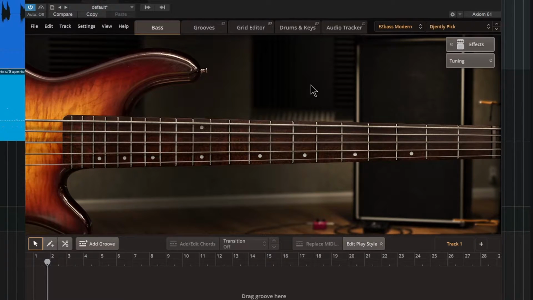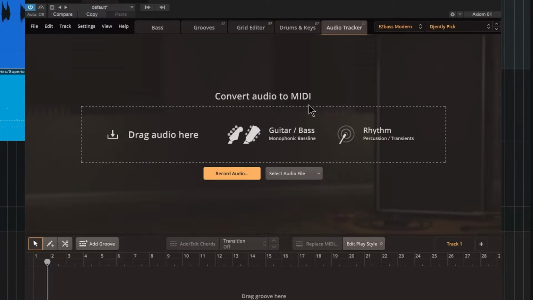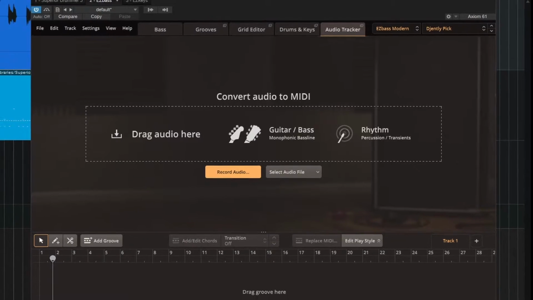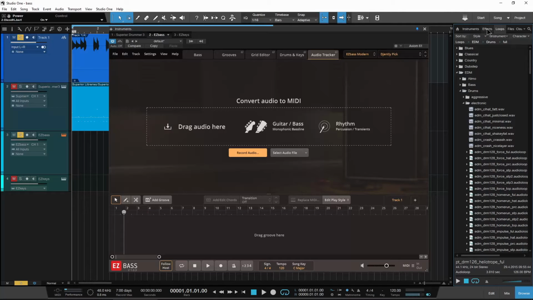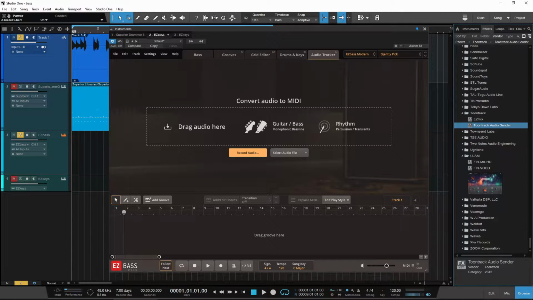All we're going to do is head over here to the audio tracker. Man, this is super cool. So we can have guitar or bass lines. We can have rhythms, so think drums, things like that. You can just pull your audio files in either from, say, over in your loops or your files, or of course from within your file system as well. We can also record audio, which is what we're going to do.